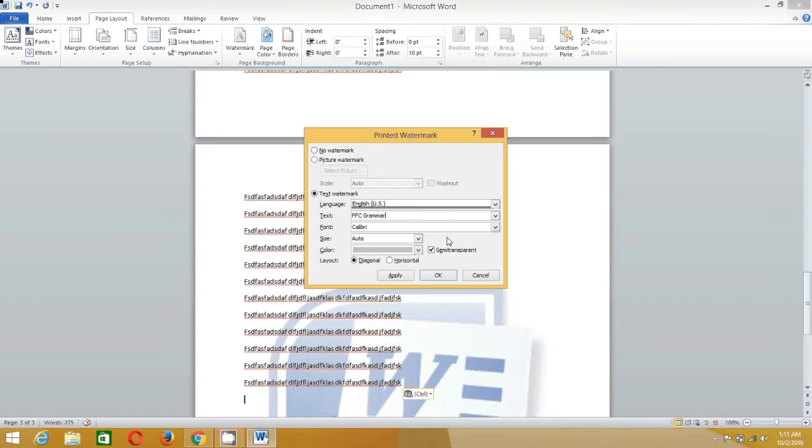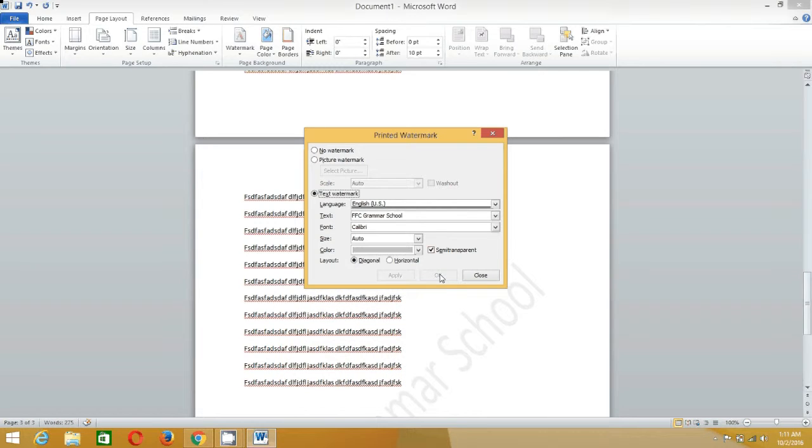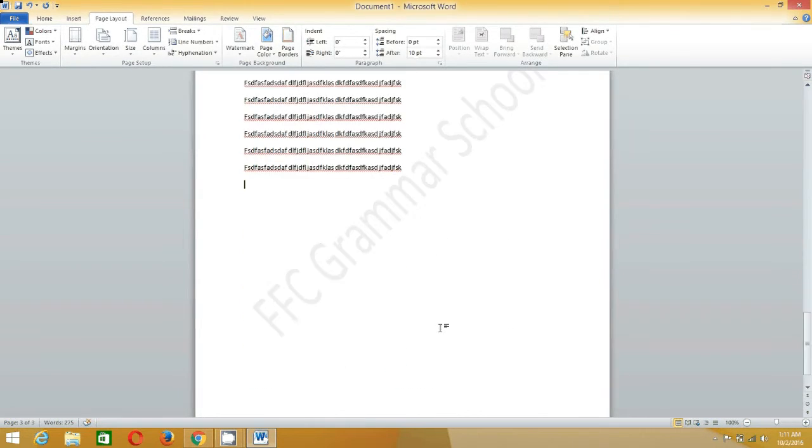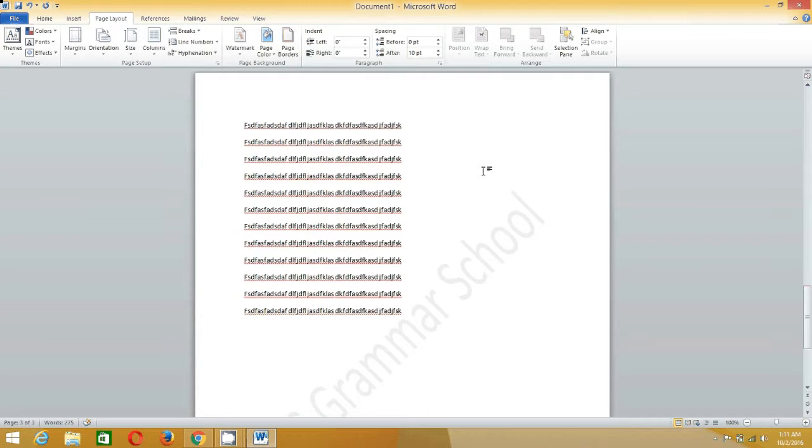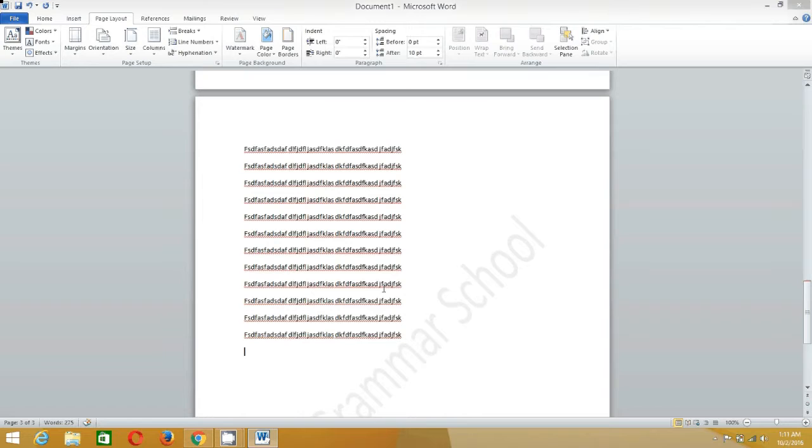FFC Grammar School. Close. Now you can see FFC Grammar School is visible behind all the text. Okay.